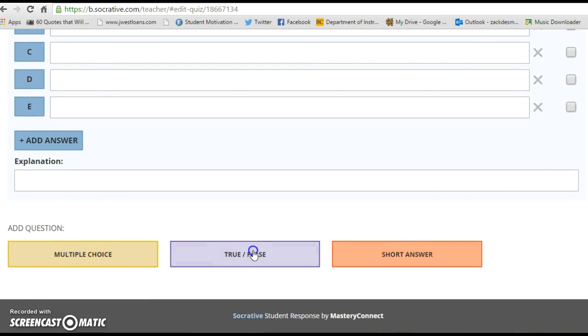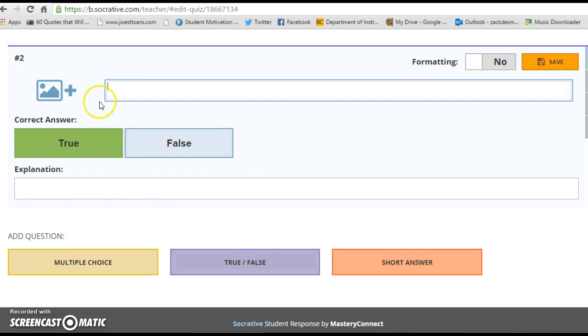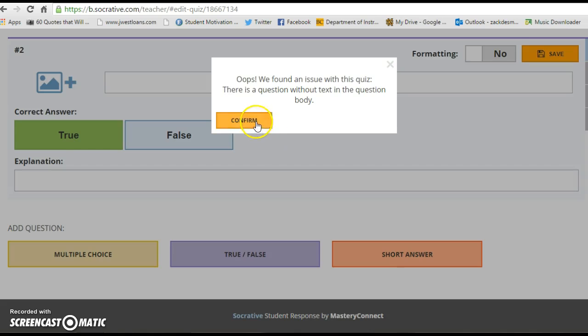Good. Now we can go to true or false. You can put a true or false question in here. Anything you want to choose. Again, it's kind of up to you, whatever's going on in your classroom. You can also have a short answer.